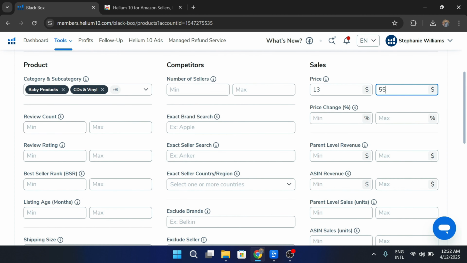Now moving on to review count, this one's super important. So I usually set this between 15 to 450 reviews. Why? Because reviews are basically currency on Amazon. You don't want to go head to head with products that already have 5,000 or 10,000 reviews. That's just setting yourself up for a tough fight. Instead, target listings with lower review counts. That gives you a better shot to stand out as a new seller.